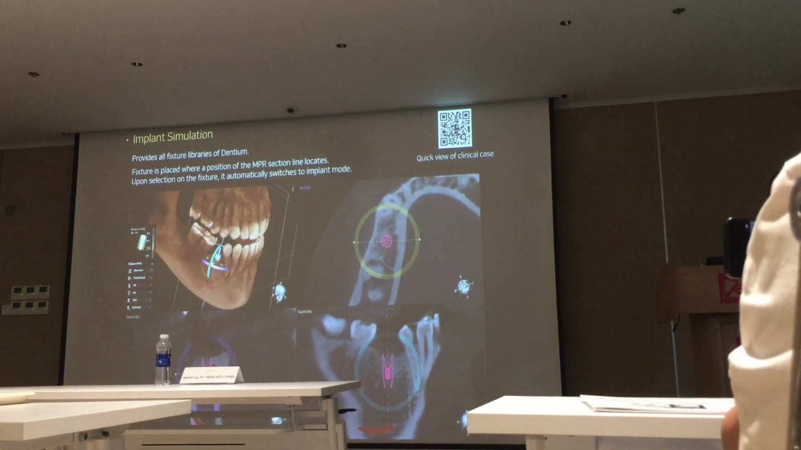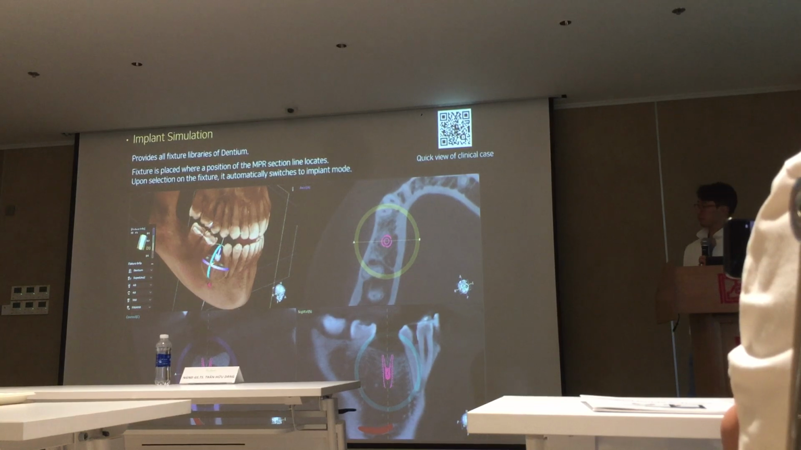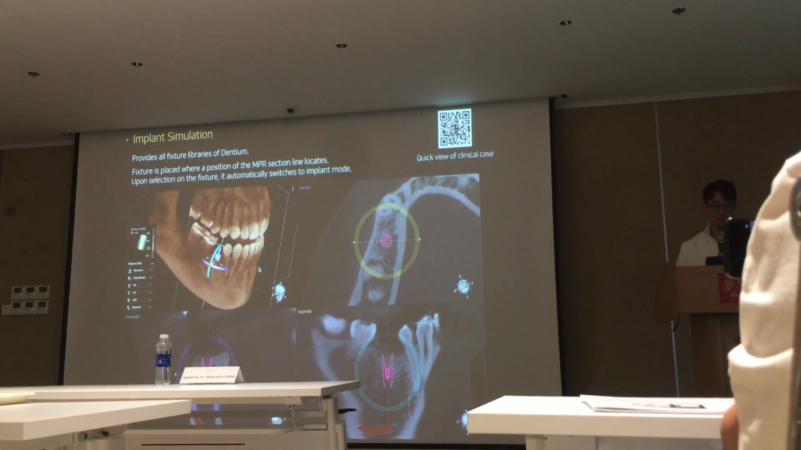Not only can we determine the occlusal plane, but we can also simulate our implant fixtures. If you select the fixture, it automatically locates your implant into the right spot.